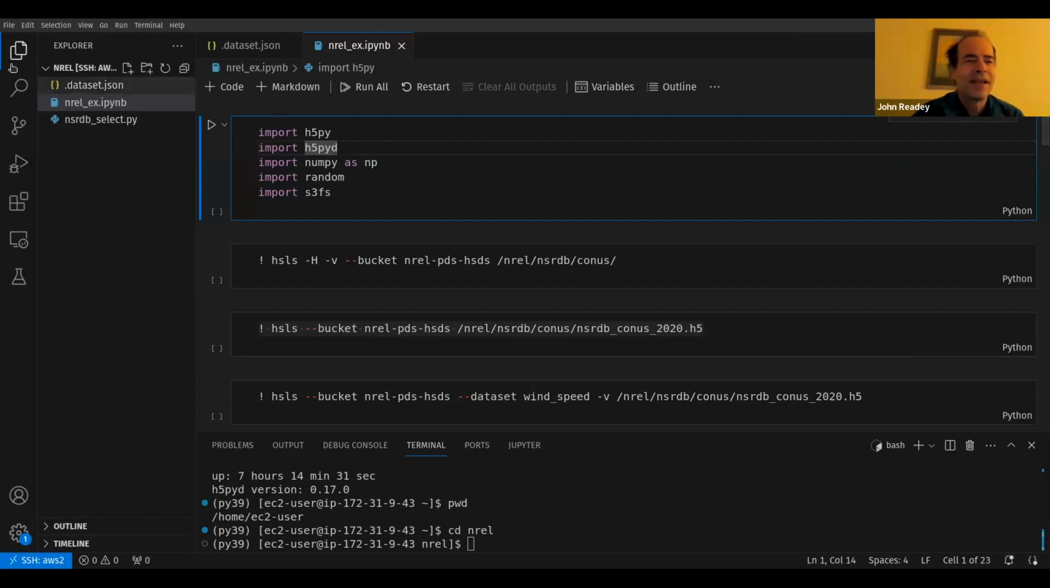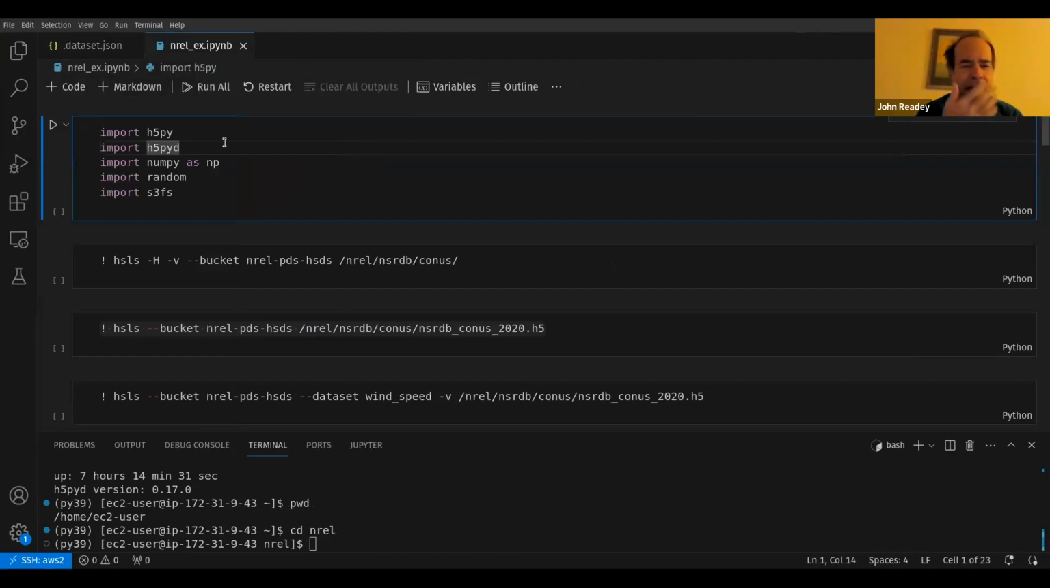Anyway, I have a Python notebook session, and this is actually running on AWS. So let's just walk through this, and we'll show some examples. This is, by the way, using some data from the National Renewable Energy Lab, which has a fair amount of data. I think it's on the order of a petabyte of HDF5 and HSDS data that's freely available to access.